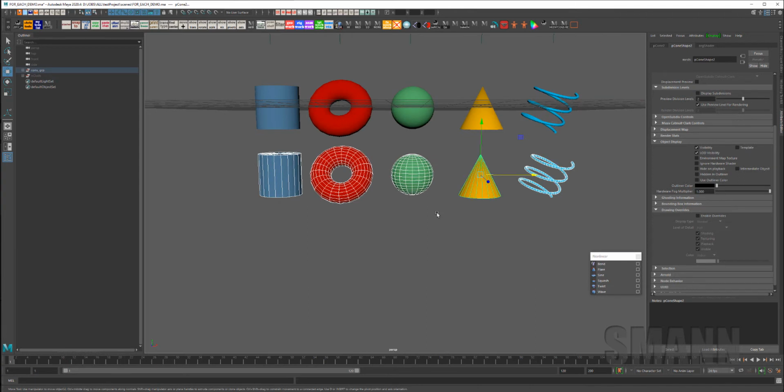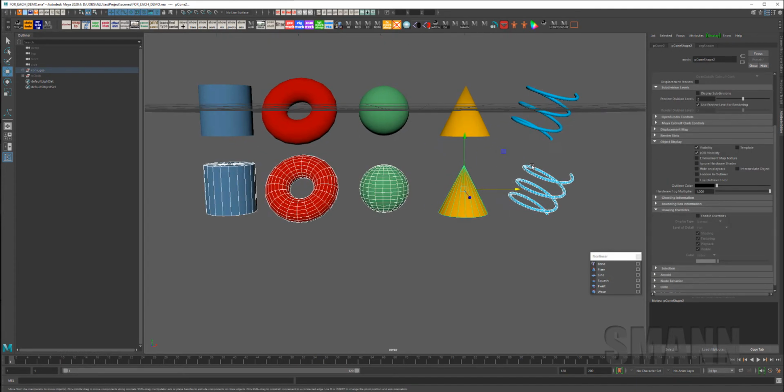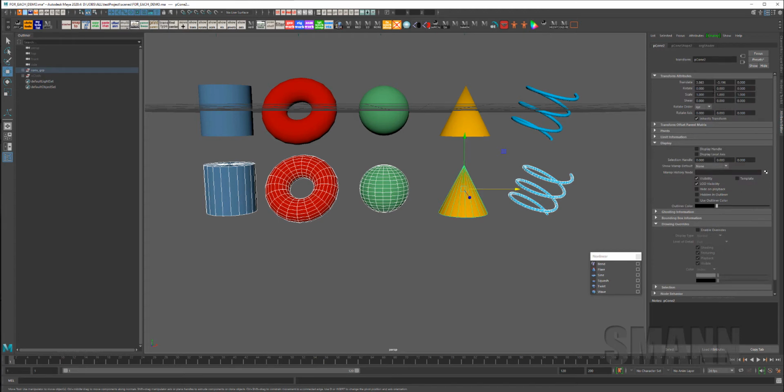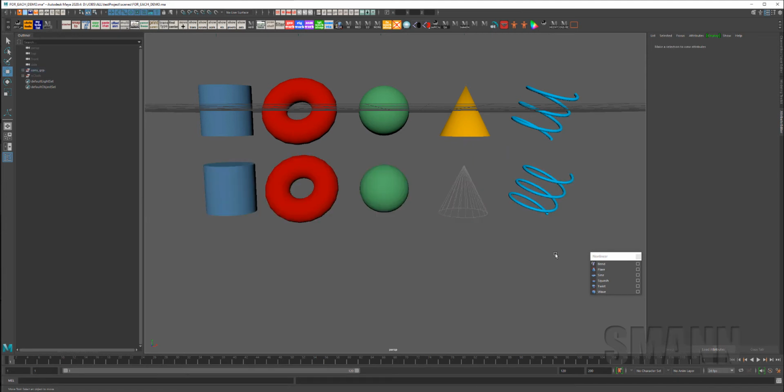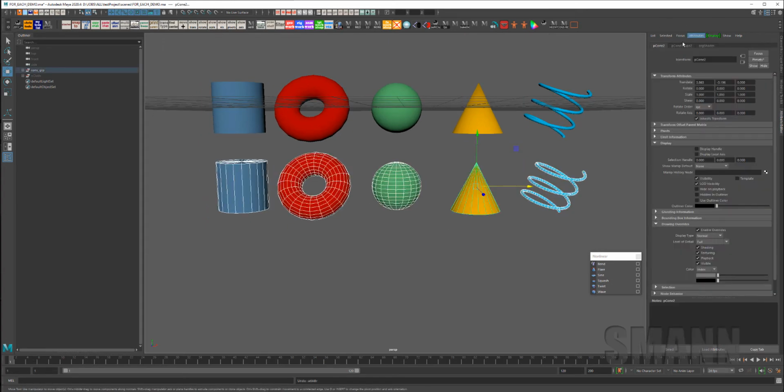Unlike the channel box, which acts on every single object you have selected, the attribute editor only works on whatever tab you have selected. So in this case, I have the pCone shape 2, or if I go up, I have the pCone 2 transform selected. And you'd think if I say enable overrides and set this to template, it would template all of them. But it does not. And that's because in the attribute editor's mind, I'm only working on the objects that I have selected in those tabs.